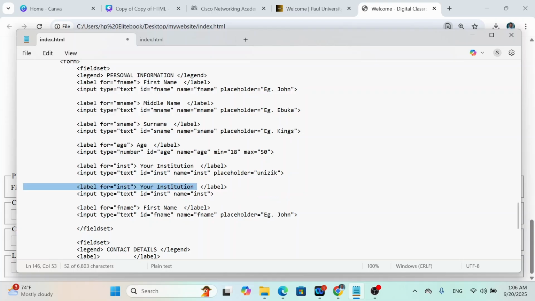Now I replicate the same finally for the last label, your institution. Remember I said I have a reason for doing that, I will explain. And now label for inst, type is text, id inst, name inst, and then I can remove the placeholder. So I will quickly click on File, Save.